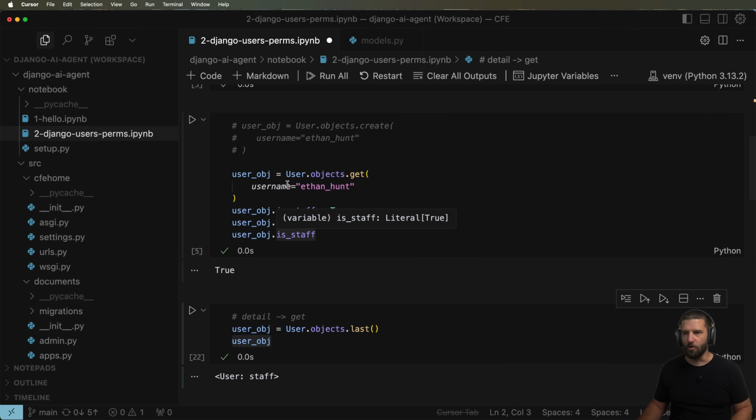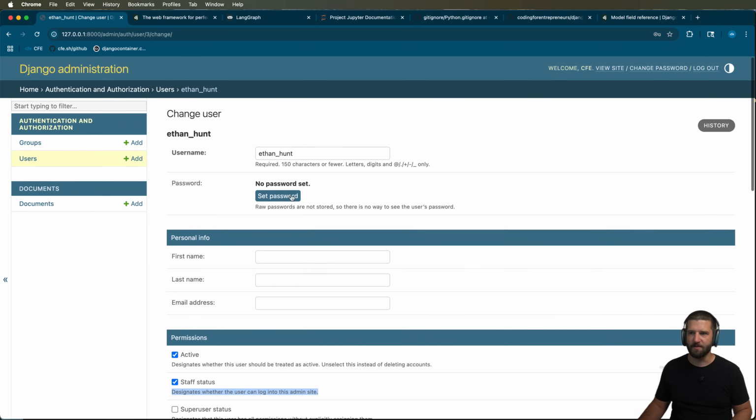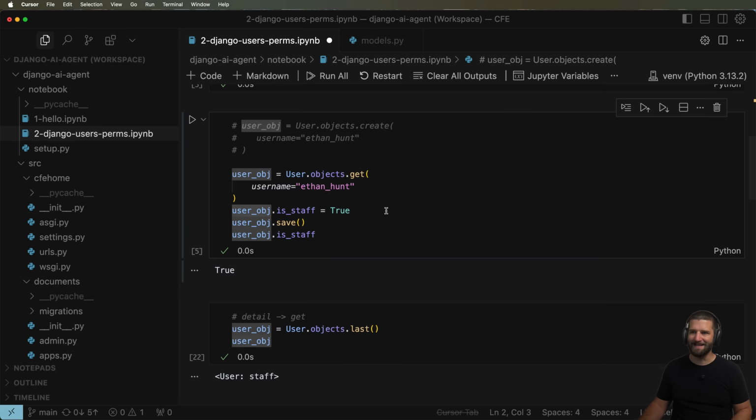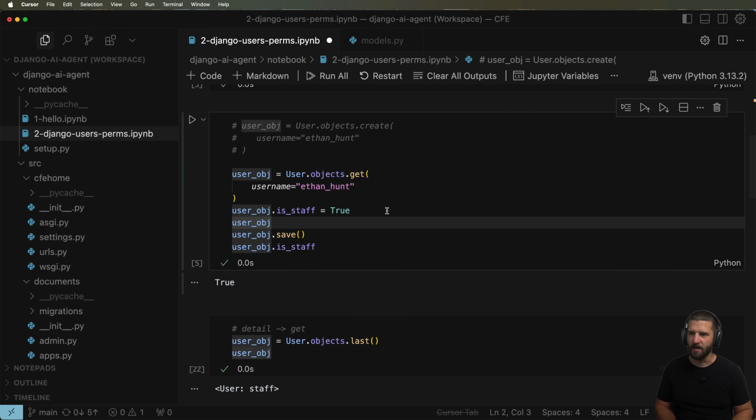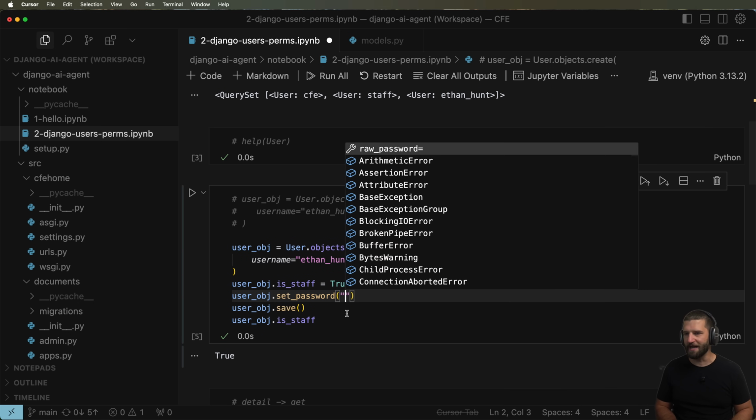Great. So now this user, in theory, should be able to log into the admin site. But there's a thing missing, and that is the password. So let's go ahead and set this user's password. So user object.set_password is a method that's built in, which again, you could use help to find that method, or just take my word for it, either way.